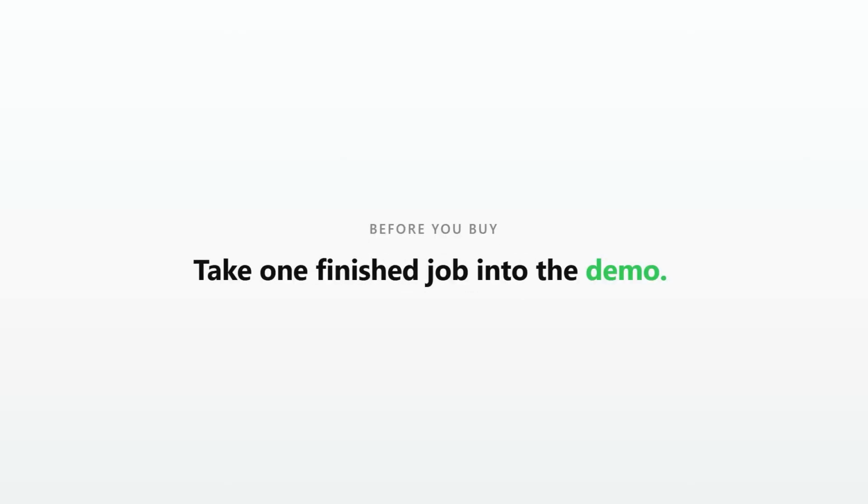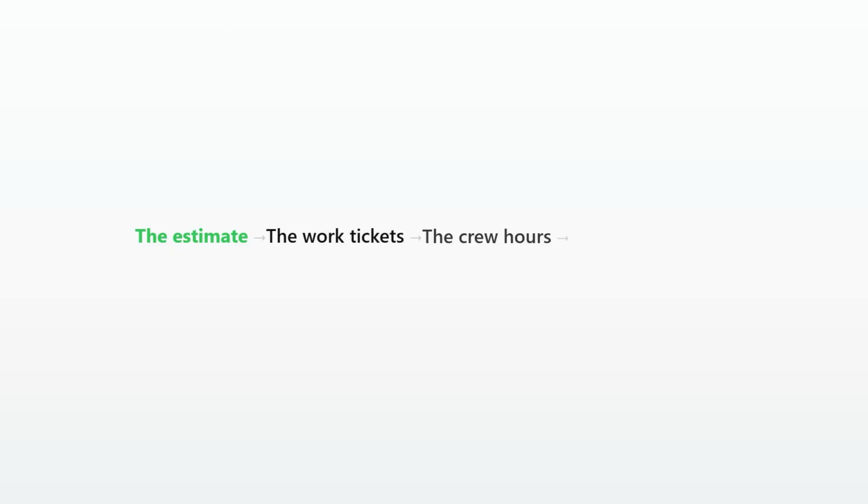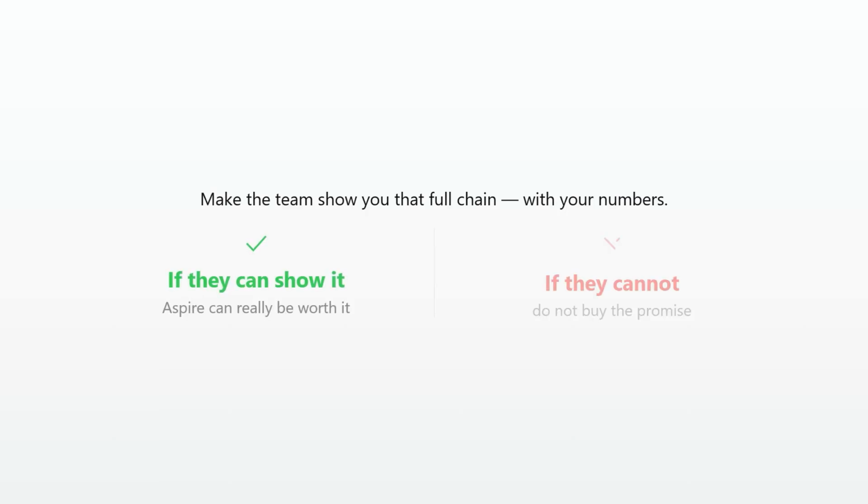Before you buy Aspire, take one finished job into the demo. The estimate, the work tickets, the crew hours, the material cost, the change, and the final invoice. Make the team show you that full chain with your numbers. If the chain is clean and your team can own the rollout, Aspire can really be worth it. If they cannot show it, do not buy the promise.